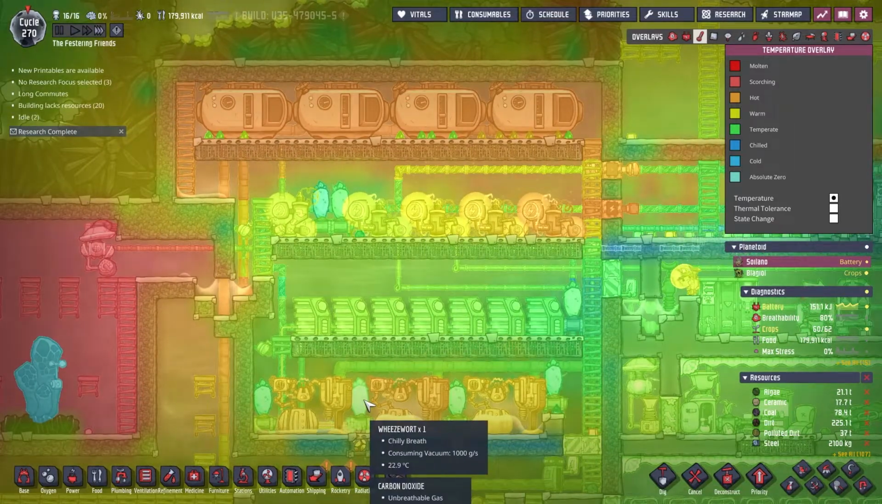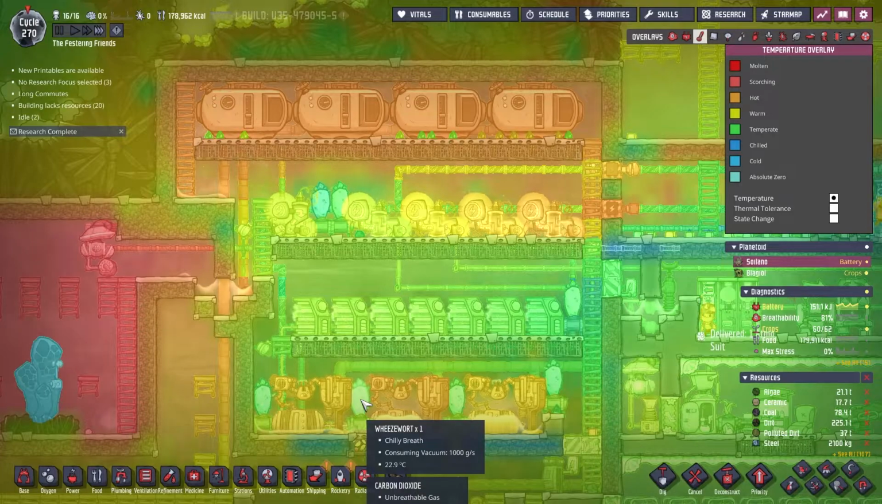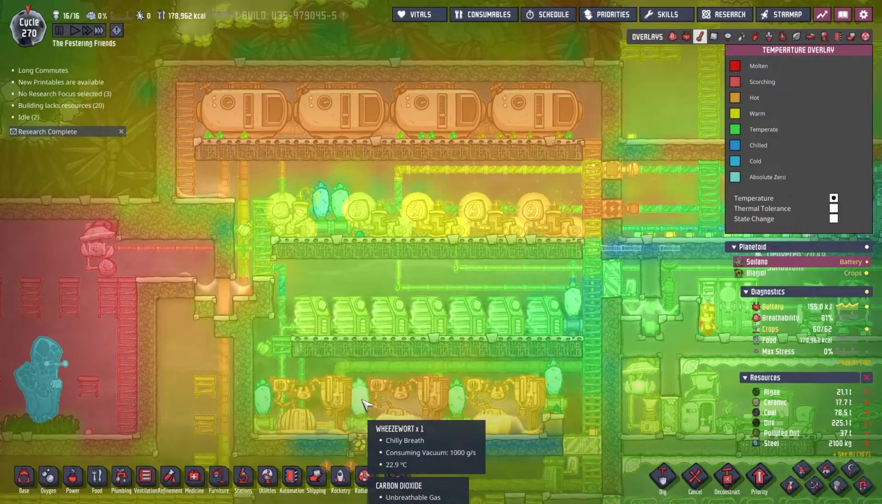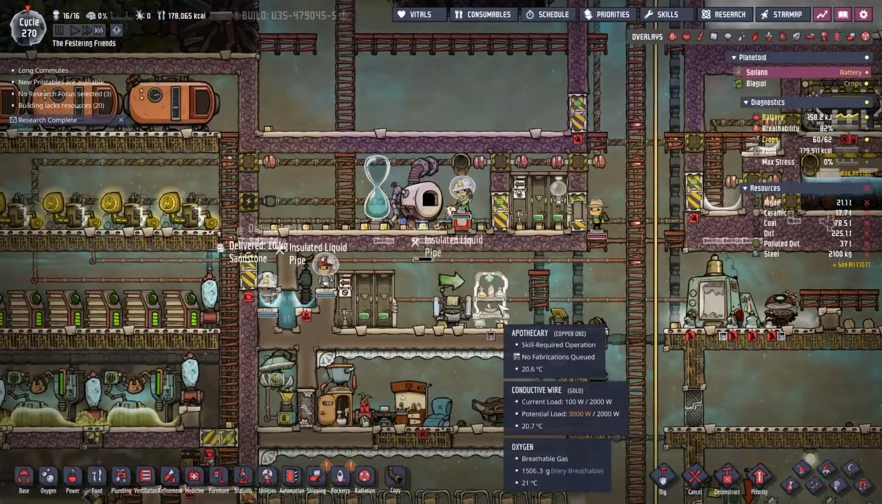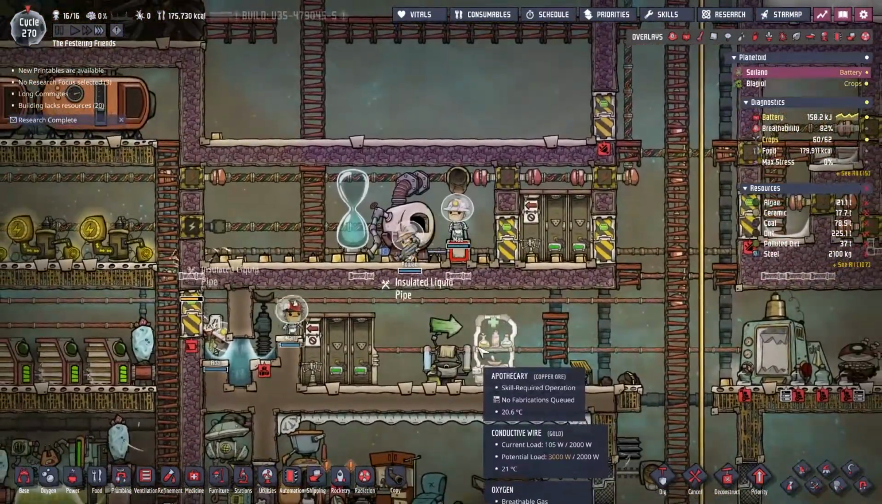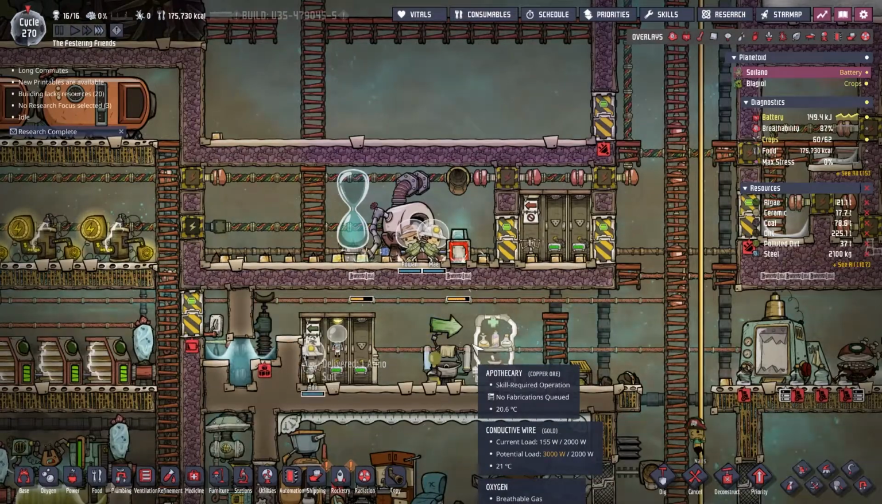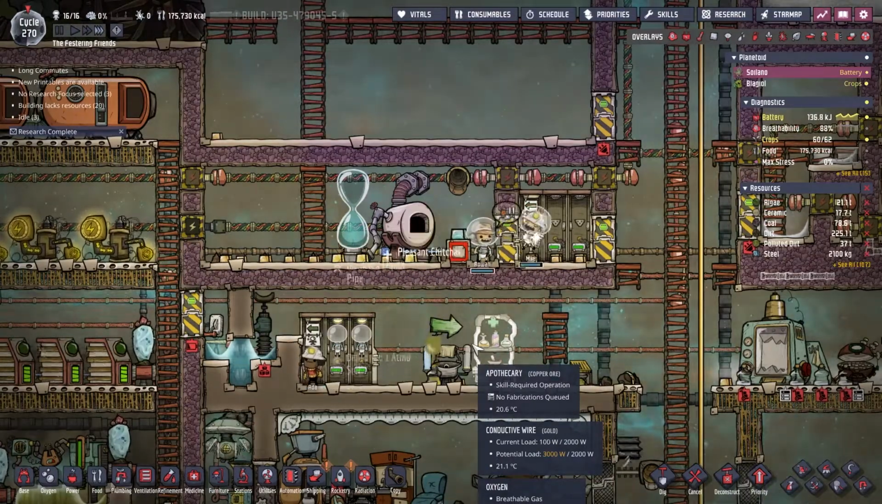These guys are helping. Definitely helping. Consuming vacuum at 1,000 grams a second. Where is it consuming vacuum from? I don't understand. It's alright. I'm fine with it. It works. The mysteries of the dupe world are not to be trifled with.